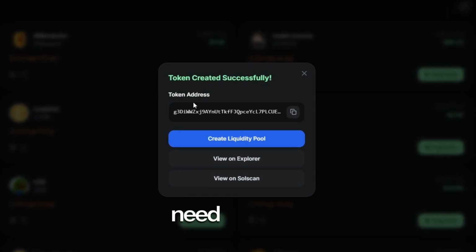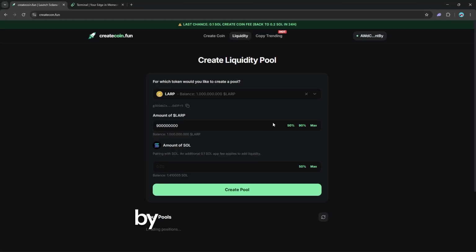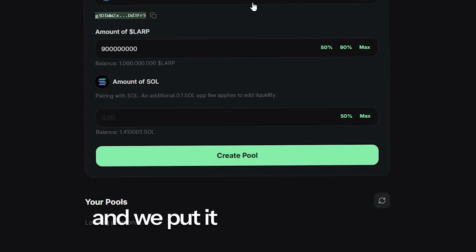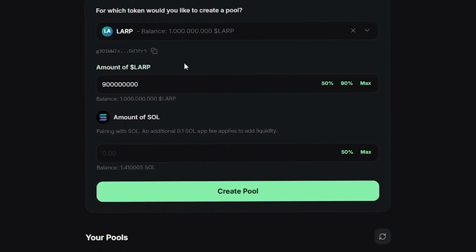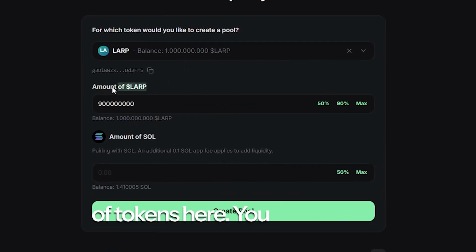So we need to put a bit of money behind this by creating a liquidity pool. So we take some of our Solana and we put it behind this coin, and that gives it its initial value before it goes to market. So you can see here you've got the name and the amount of tokens here. You don't need to worry about that.